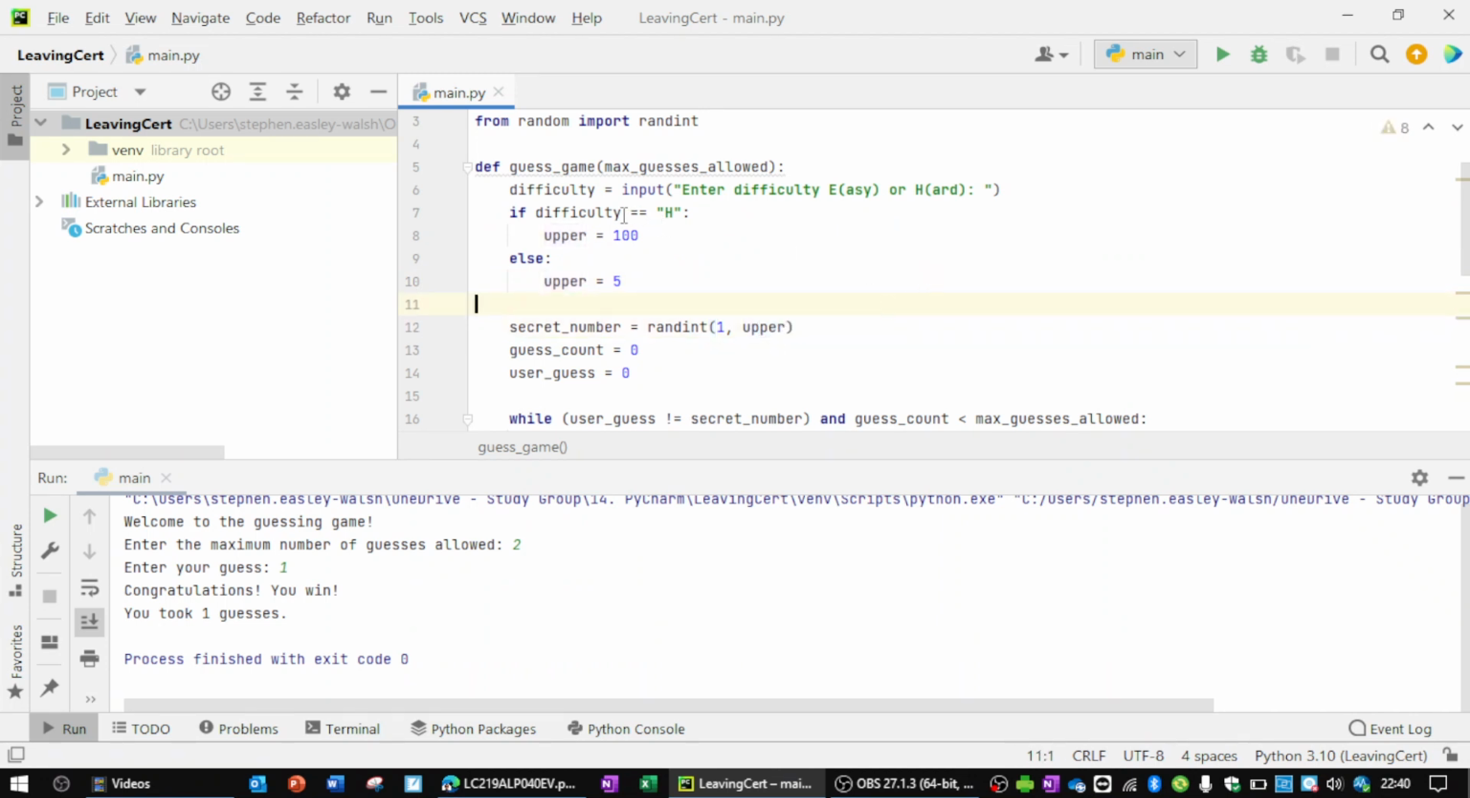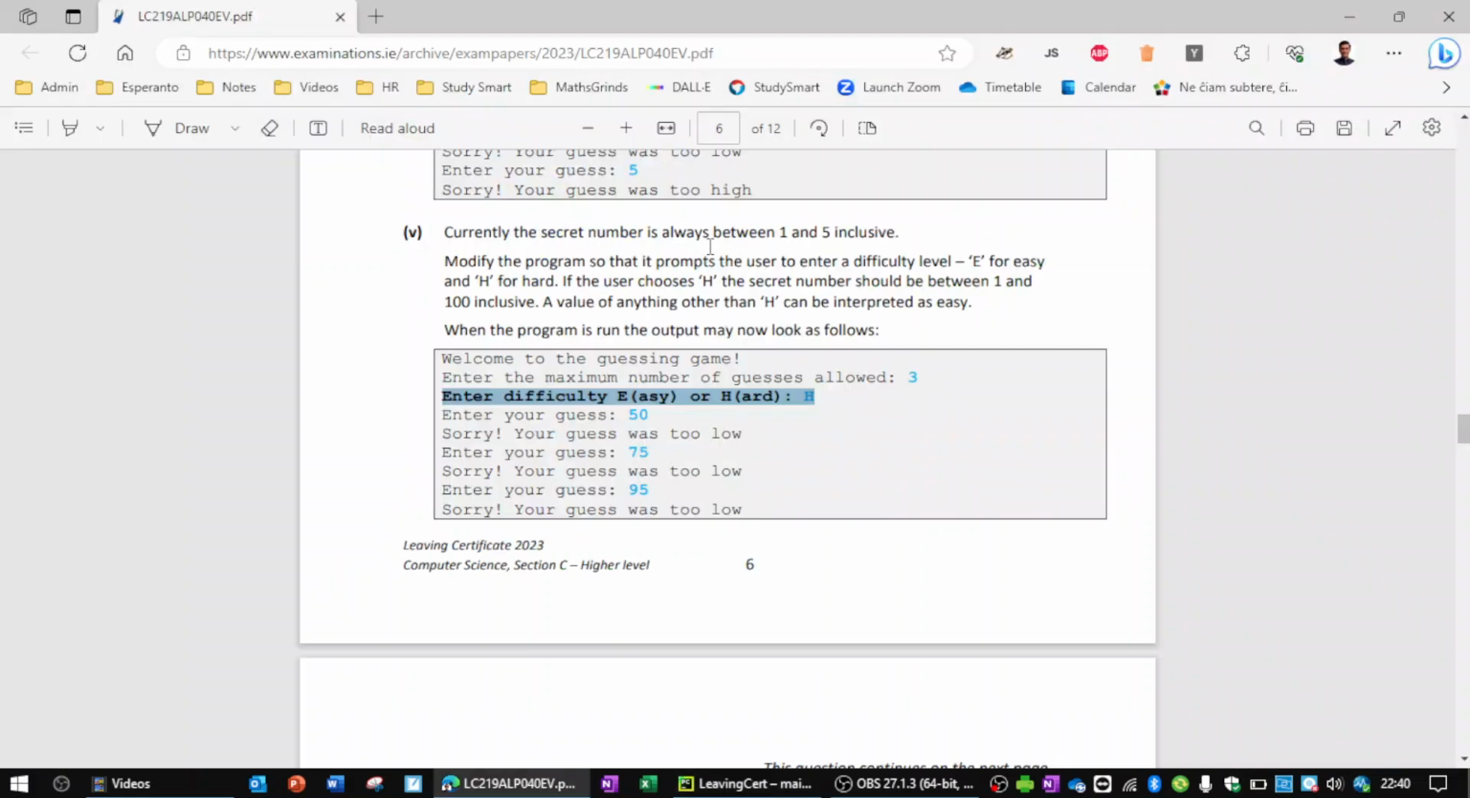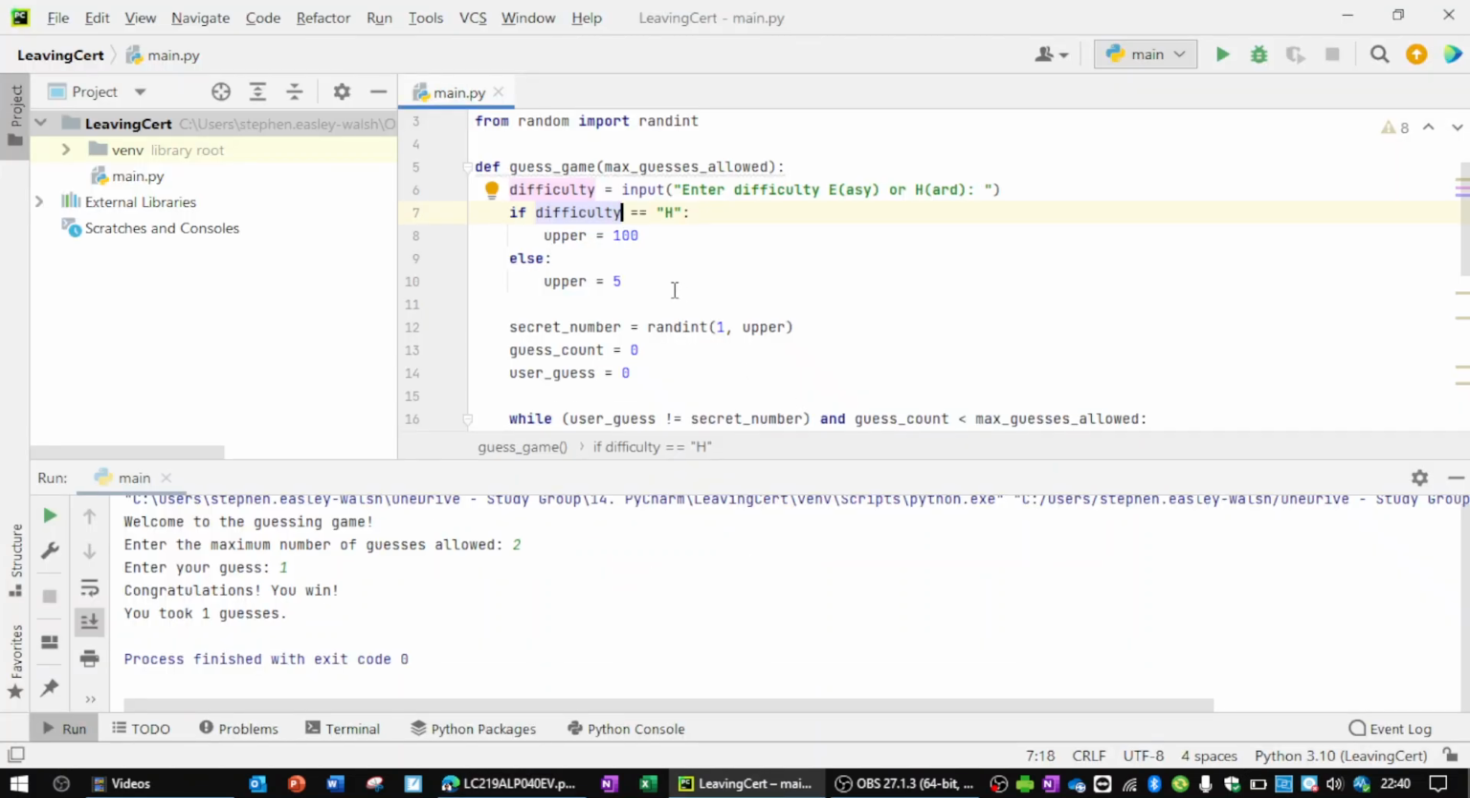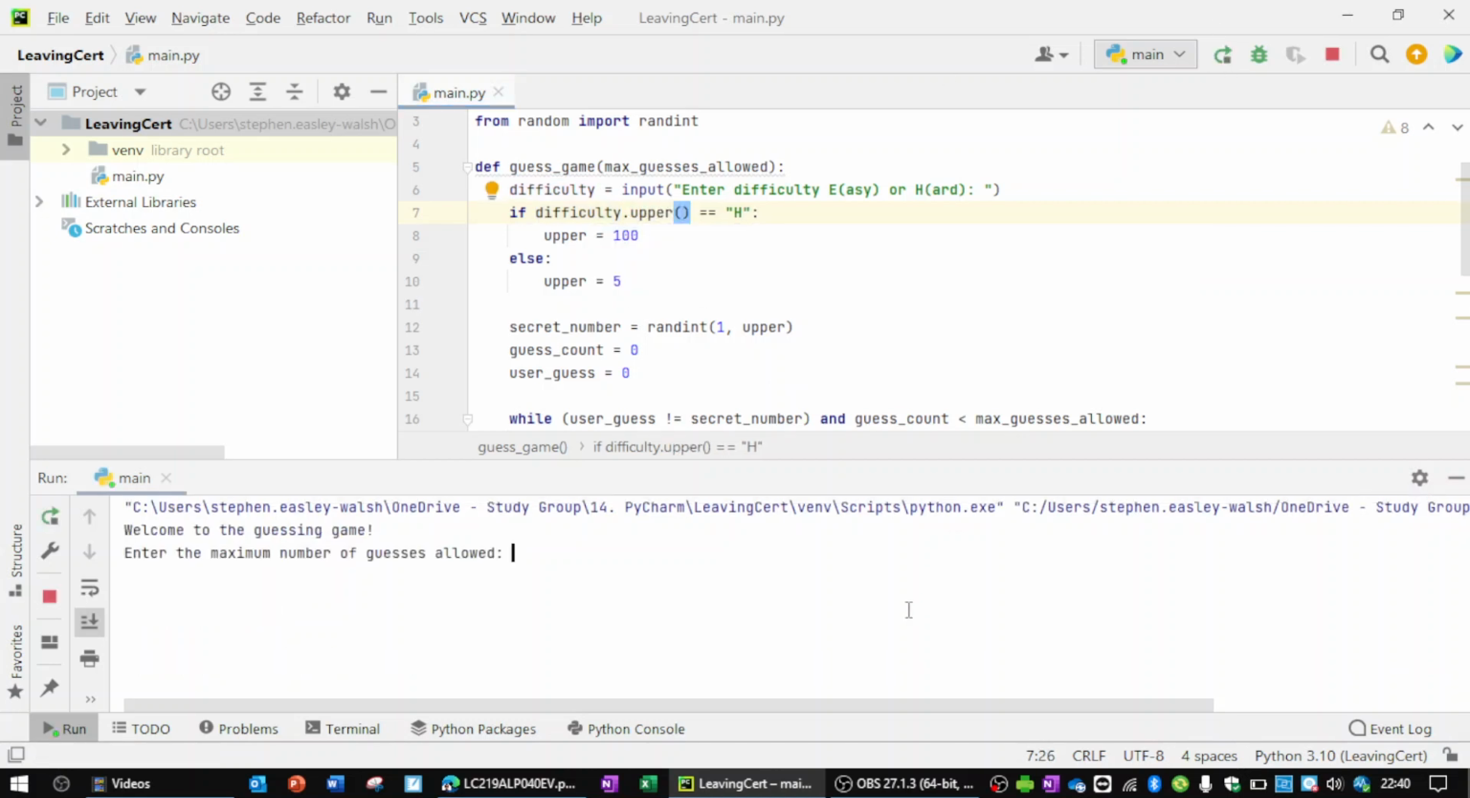Okay. Do I want it case sensitive? I mean, I would like to make it not case sensitive. So I could say 2 guesses and then hard. I could even put in small h. So 50.